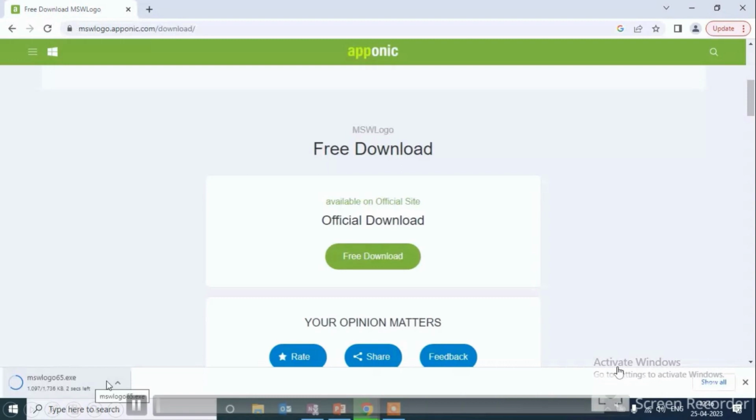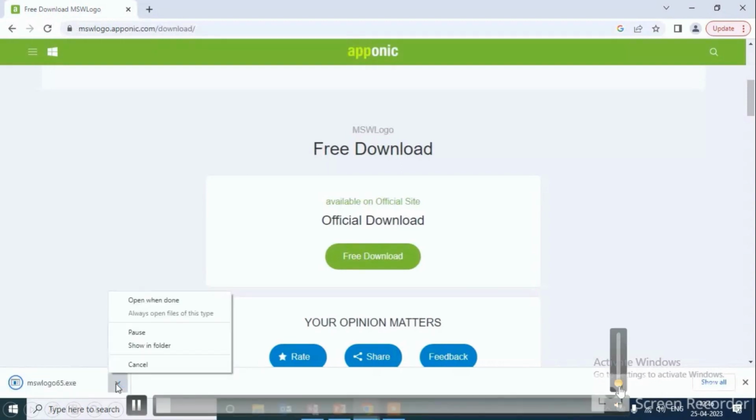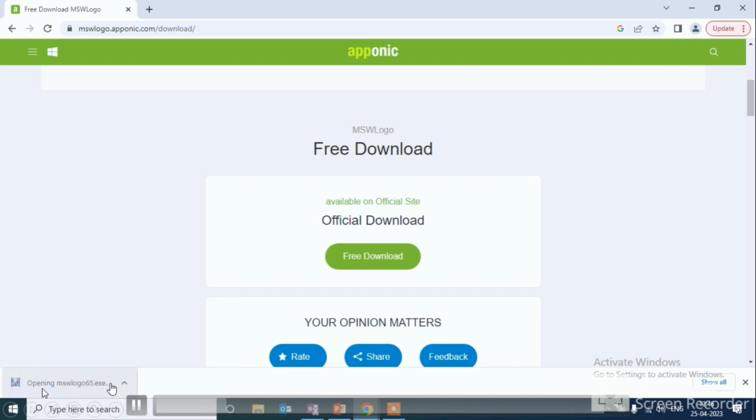How to download MSW Logo. You have to search for MSW Logo and we will get this website. Here we have to click on free download and our download has started. Now we have to click here and a dialog box will open. There we have to click OK and download that.